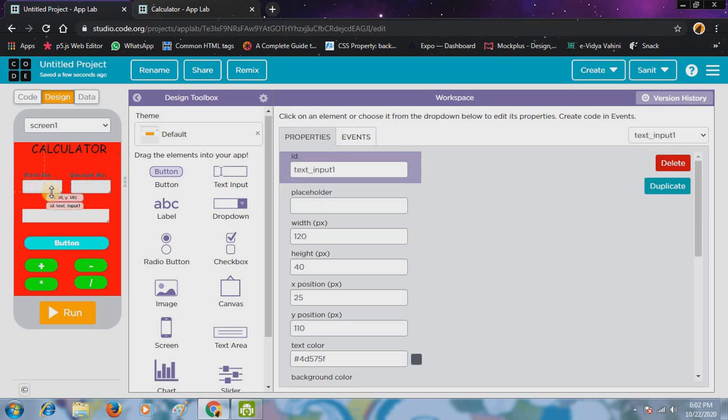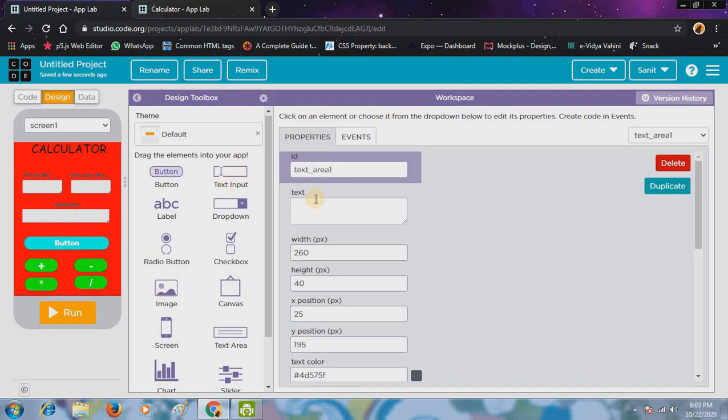One more thing you do, click on the box and here change the name into first. So its ID means its name, what is the name of this box. As you can see, when I move my cursor over it, it's showing ID first. So this is the name of this box, and it will be easier for us to write code for it. And for this third text area we will write answer.